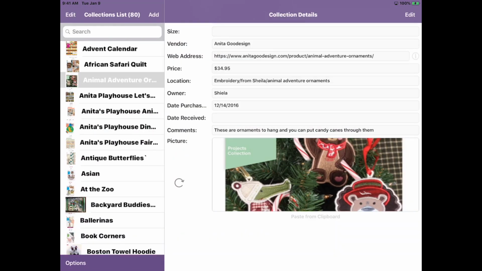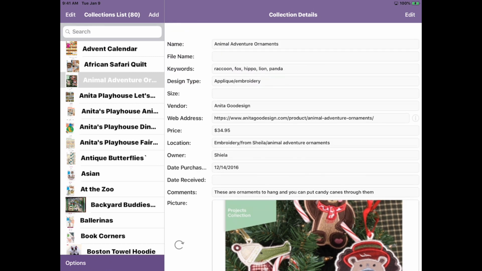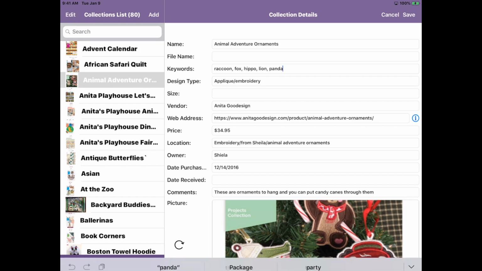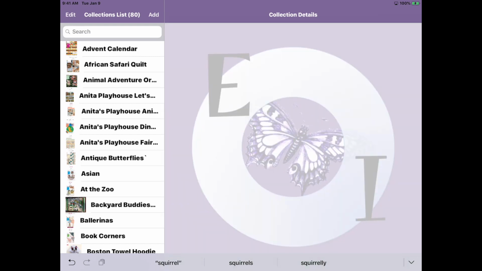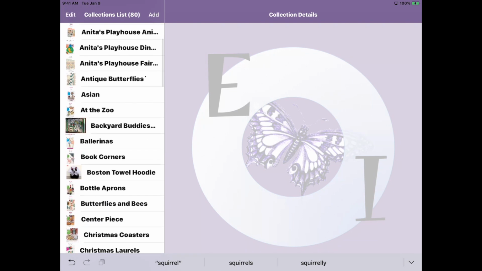Now, let's say you want to go ahead and add some more stuff onto here, like the keywords. You can go ahead and do edit, and then tap on that and add something else. I think there was squirrels. And now I'm going to go ahead and save it. So now that was all saved. So each time you add, this is what you're going to do. Make sure you always save your design.